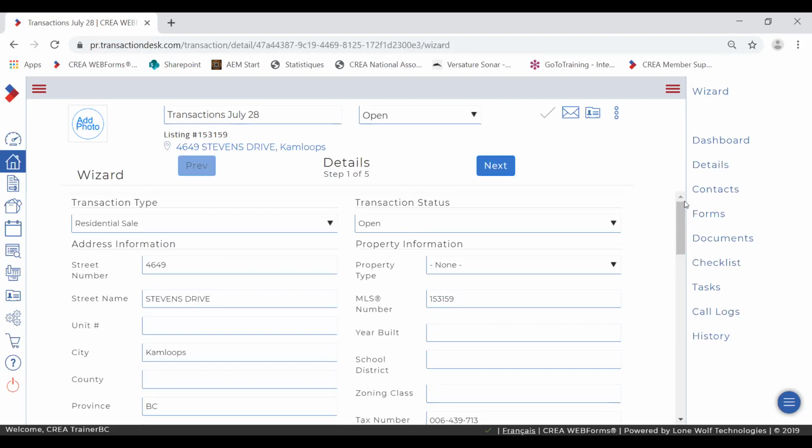Obviously, a lot of information that you add here would also auto-populate in your forms as you go through your transaction. At the top where you see previous and next, that's my wizard. So there's five steps, this particular wizard. So, again, it's going to take me through those five steps of how to create my individual transaction. On the right-hand side, you see this menu that just opened up.